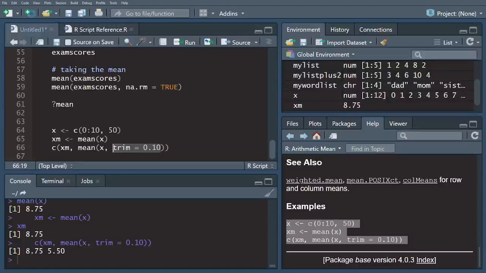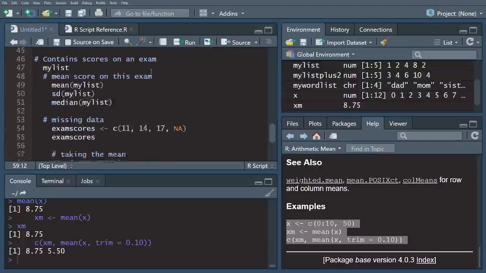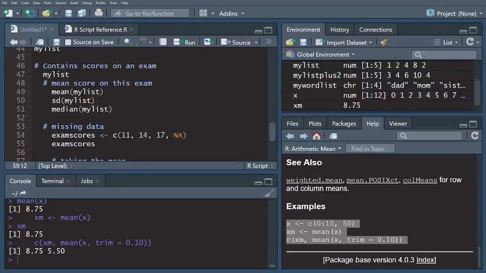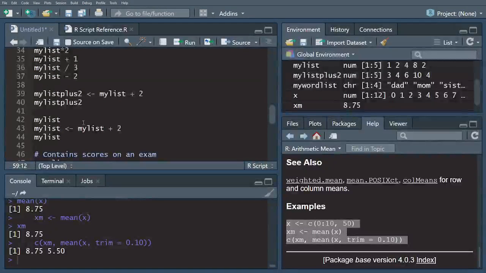I typically don't use this trim argument. You probably won't have to. These are the most common arguments that you'd use if you're taking the mean. But that's how to use a basic function in R, and that's how you do basic things with lists in R, like creating lists and doing calculations with lists. So that's it for today.